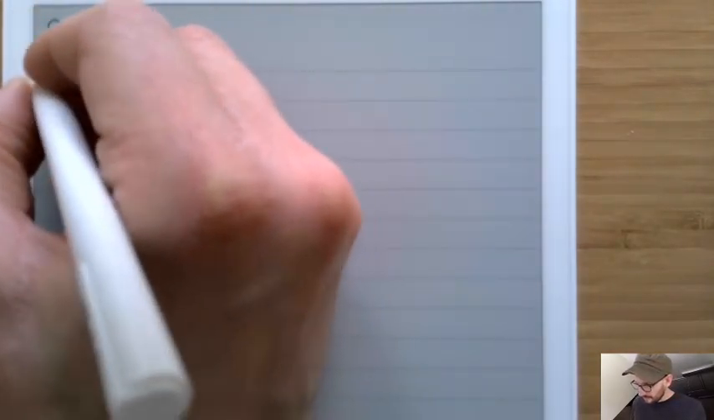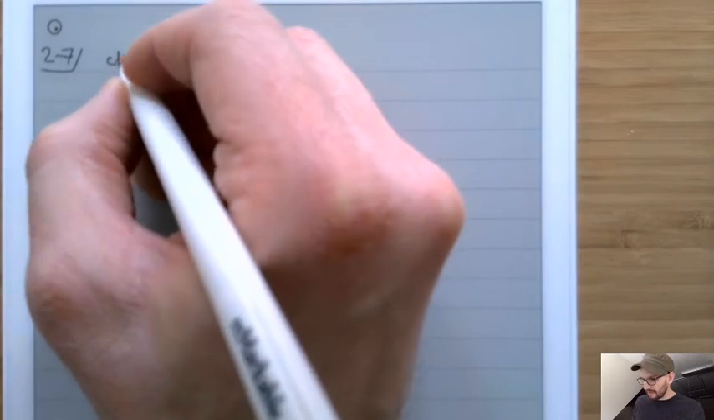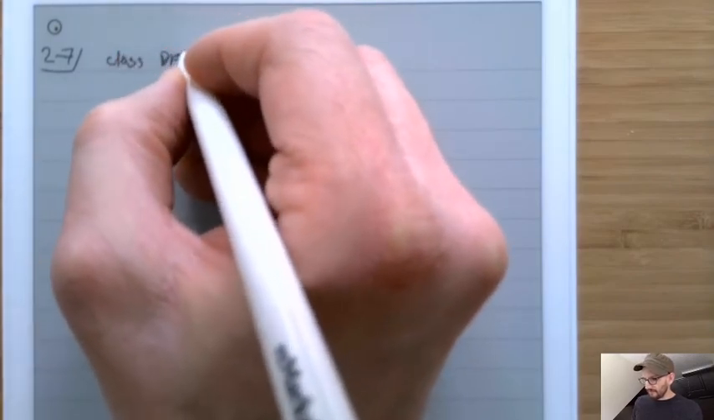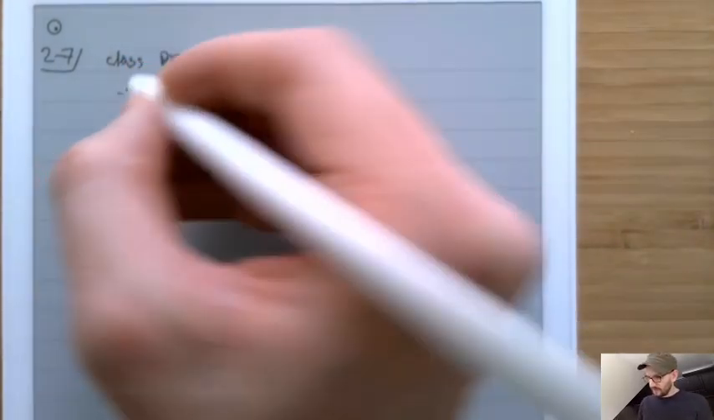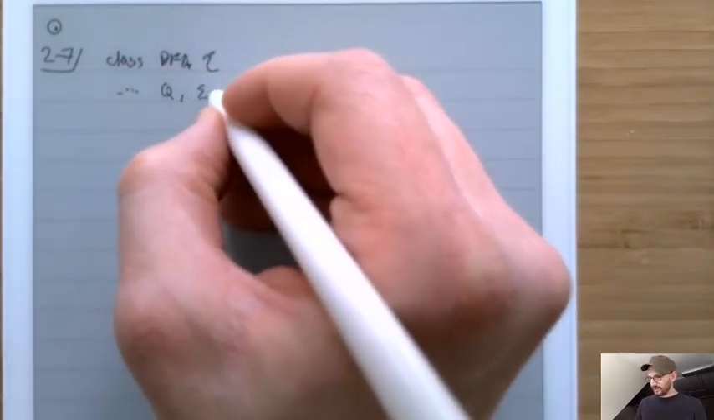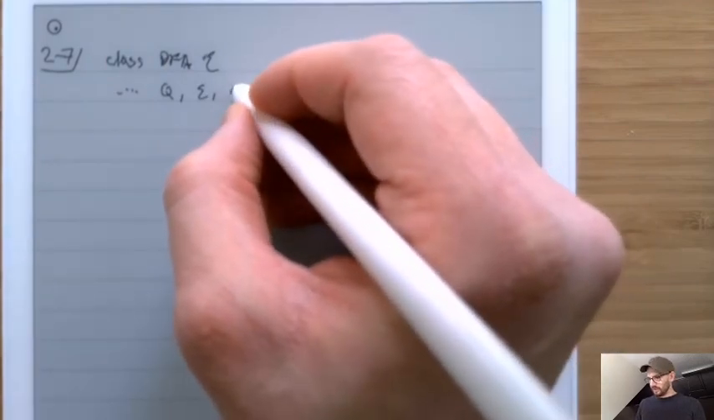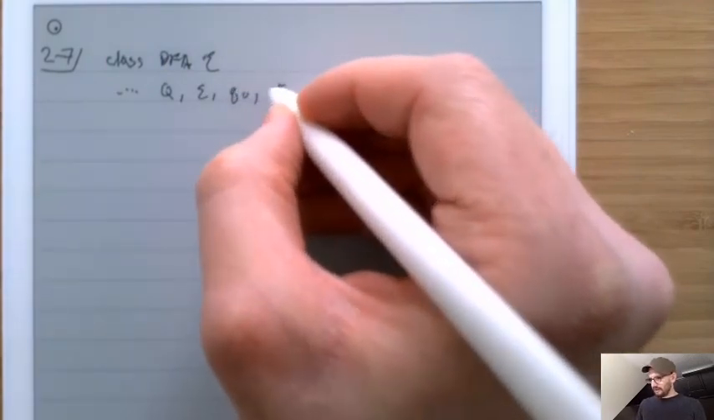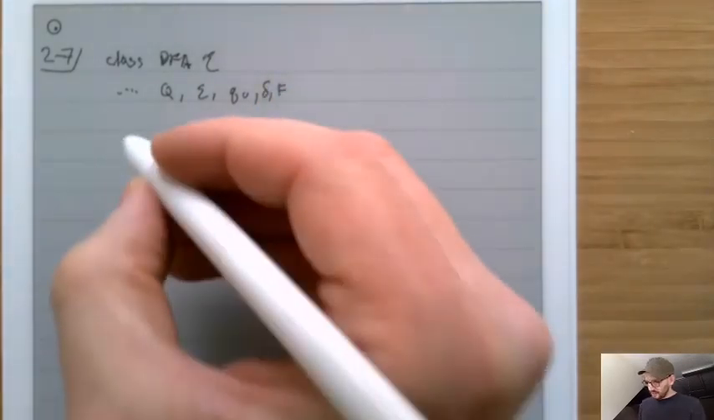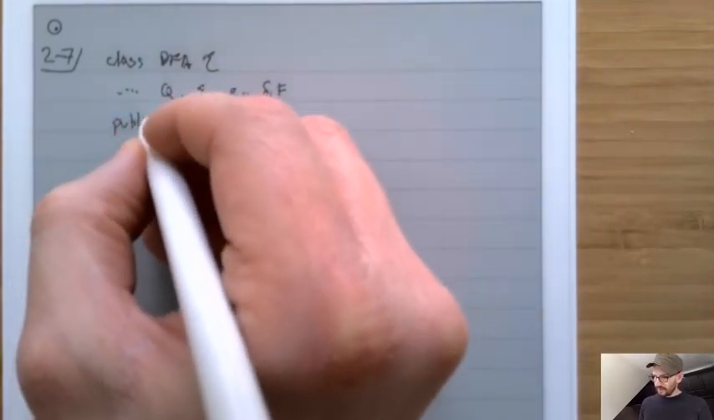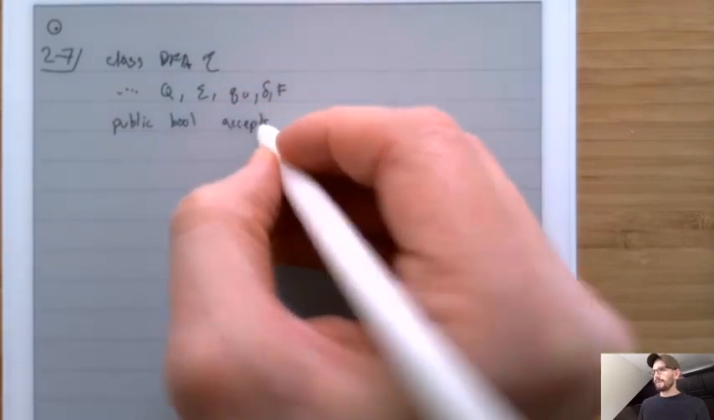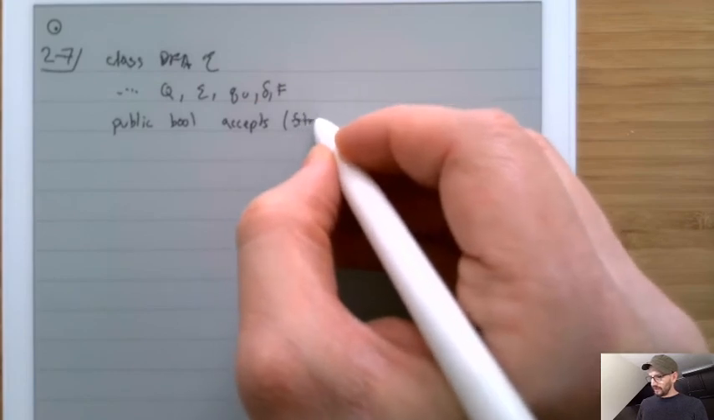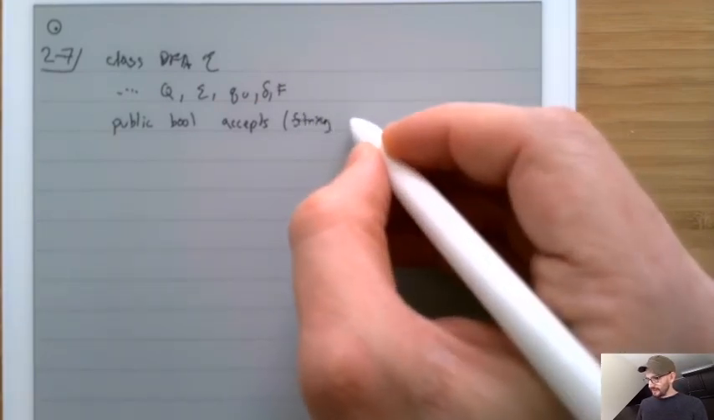So here's how you might do that in Java. Imagine that we have a class that's called DFA. And it's going to have a bunch of fields: a field called Q, a field called sigma, a field called Q0, a field called delta, and then F. Then there's going to be a function. We'll call it public bool accepts, taking a string X or W maybe.